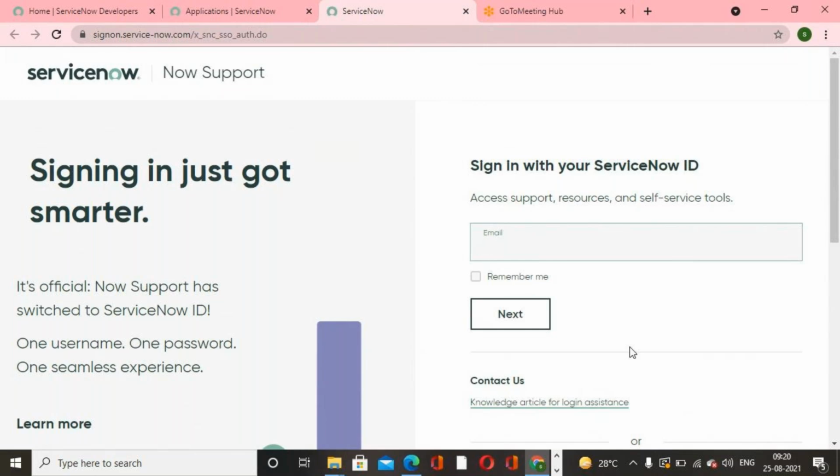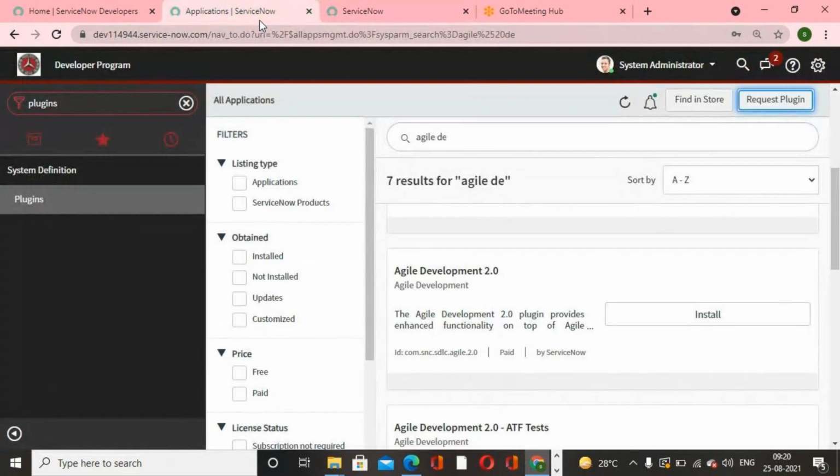There we can find the same button, Request Plugin, and click on that. It asks which plugin you want to request. Once you submit your request, it automatically goes to the ServiceNow support team. So who will request the plugin in a real-case organization? This is the most important question, also very important in interviews. Who will raise the request for the plugin?